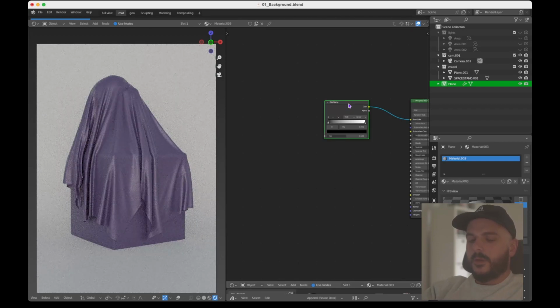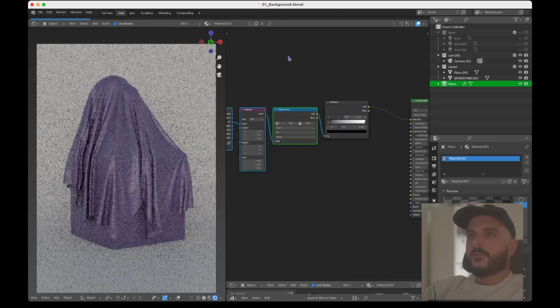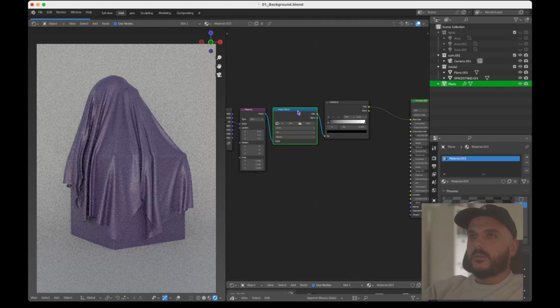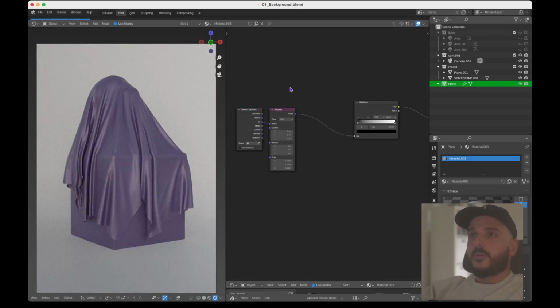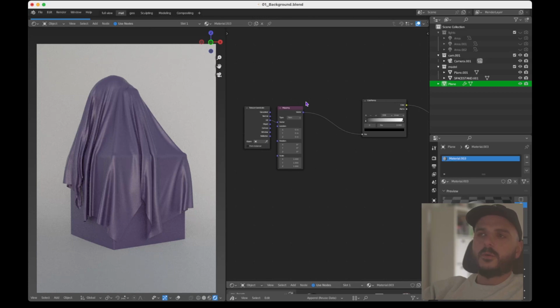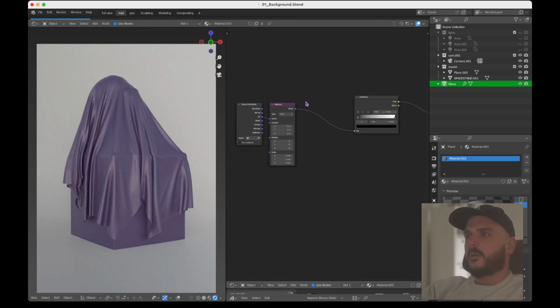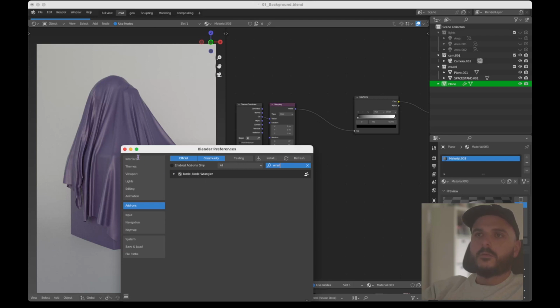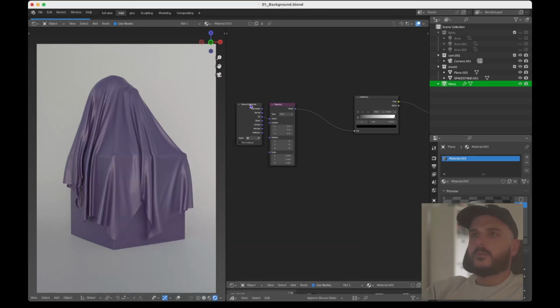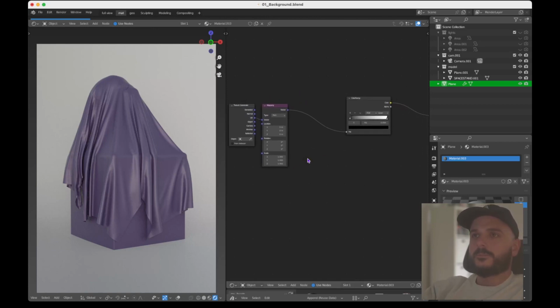We also need a mapping node, so hit Ctrl T. Delete the image texture with X and plug the vector into the factor. If you can't use the Ctrl T shortcut, you probably don't got the Node Wrangler enabled. If you need this one, you can go to Edit, Preferences, go over to Add-ons, search for Wrangler, and activate the Node Wrangler. And then you can use Ctrl T to create the mapping and the texture coordinates.